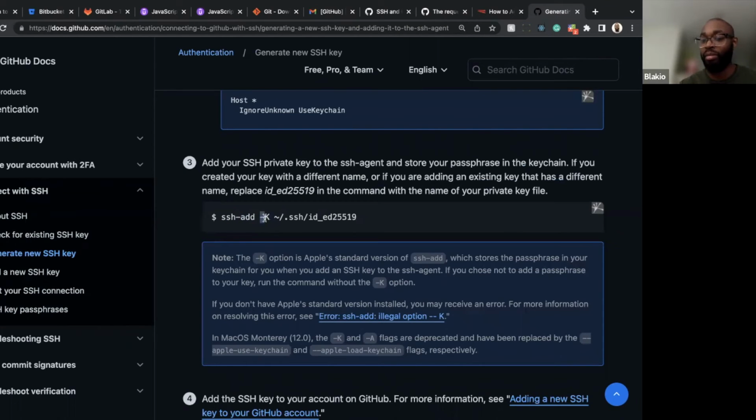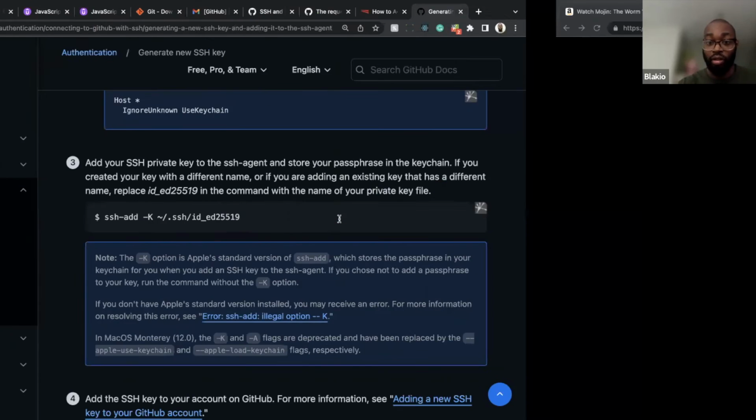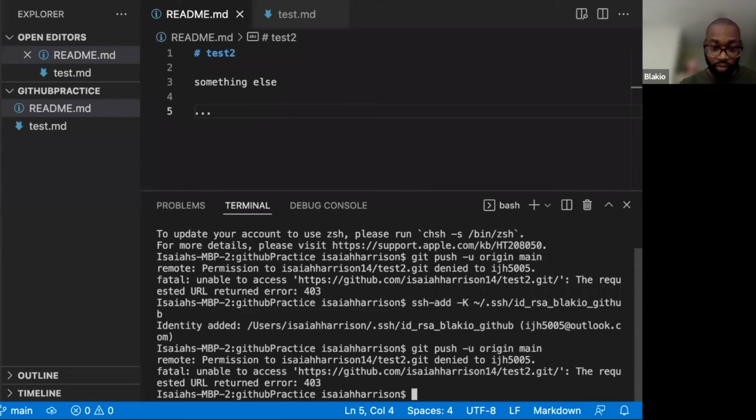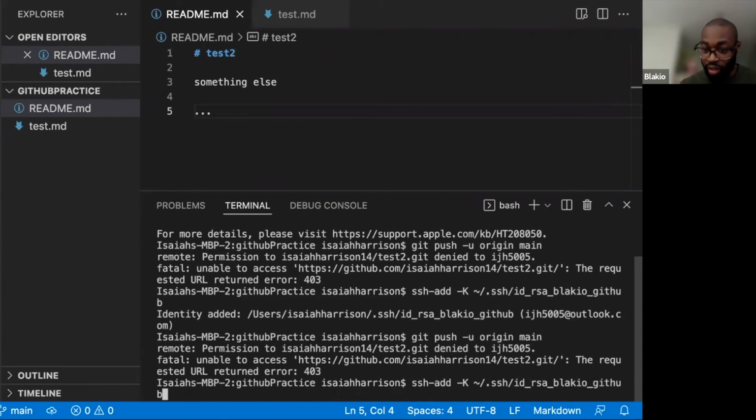Anytime you see a dash, that means it's a flag or a parameter. I don't know what dash K stands for. I have no clue. It probably says somewhere down here, but I ran this with the name of my SSH key. I'm gonna show you how that looks really quick. Let me move this out of the way. So I ran this ssh-add dash K, and I put this stuff here, and I named it. The name is id_rsa_blackio_github.